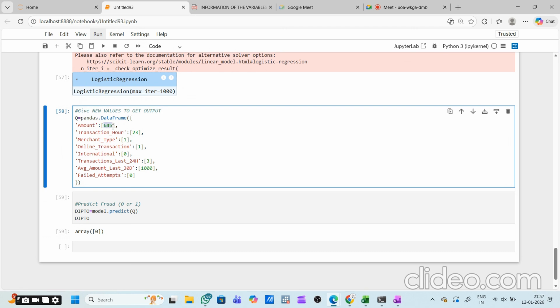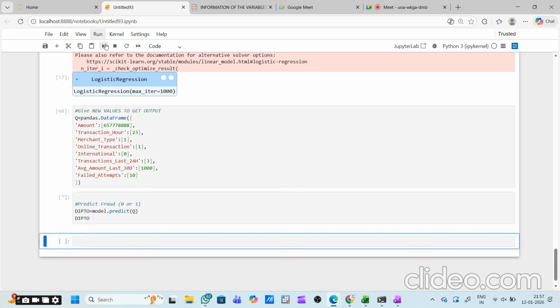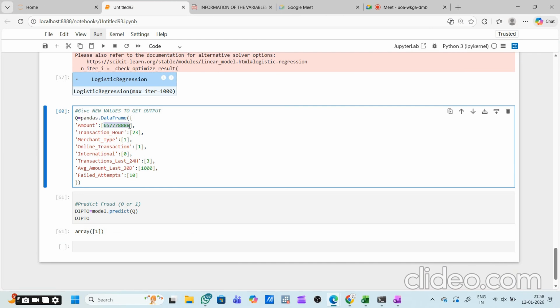Transaction amount is 645. Why will someone steal your 645 rupees by using a credit card? But if I change this to 657, this is a big transaction, and then failed attempts to be 10, does it change? I am not sure about the data whether it will change or not, but still I can try. Yeah, look, is it changing?